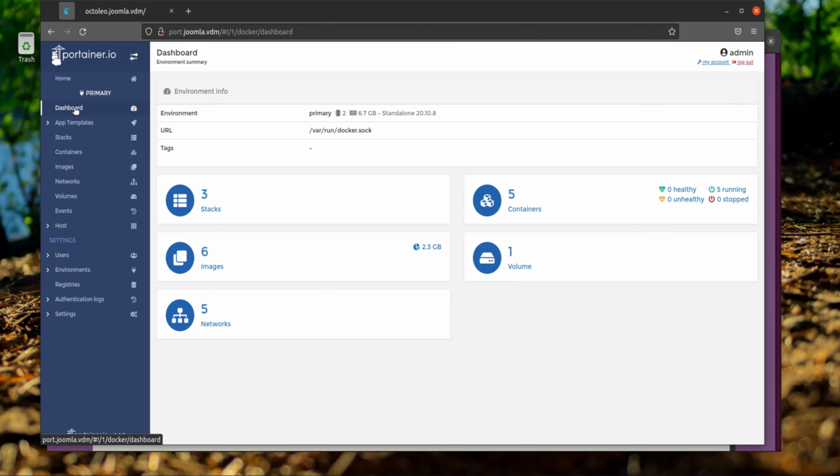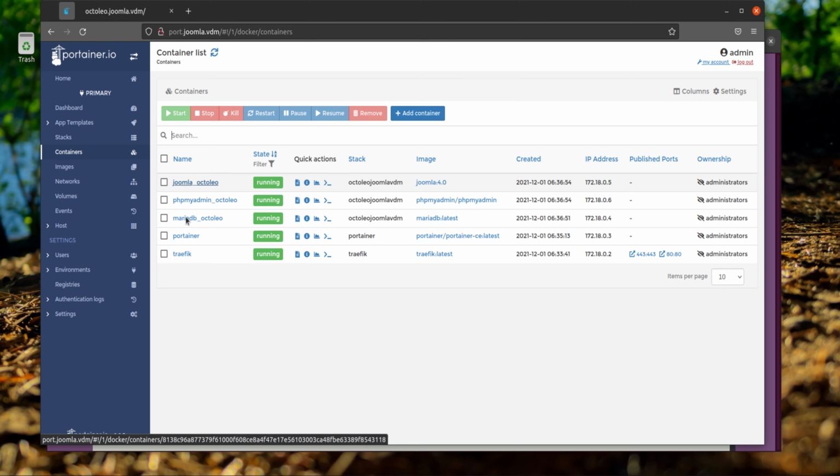So here you could see, let me show you again. I basically went to dashboard, containers, and here are the containers currently running. So there's the traffic container, there's Portainer, there's MariaDB of the Octojoom. So you see that name collision, it sort of helps us to mitigate some of those extra challenges.